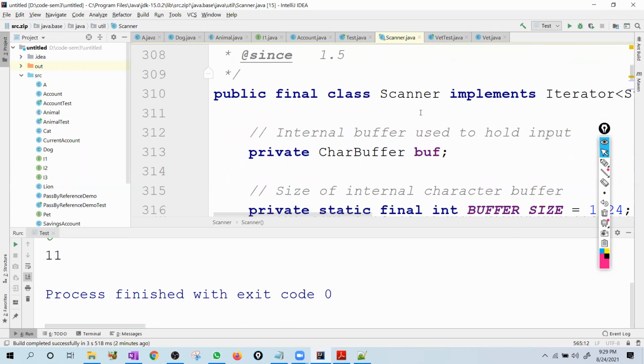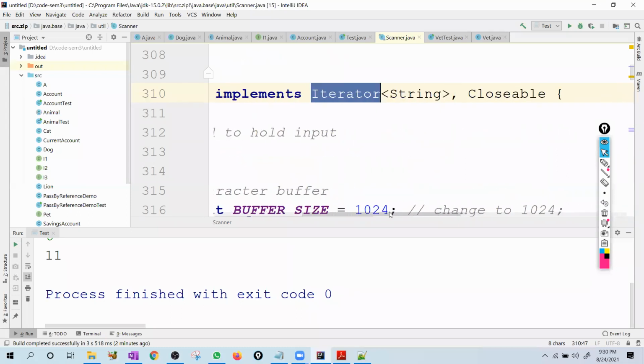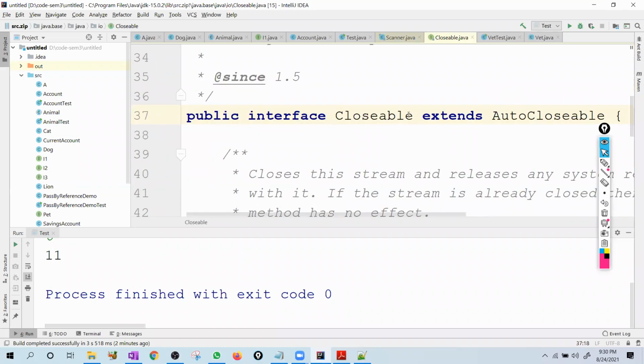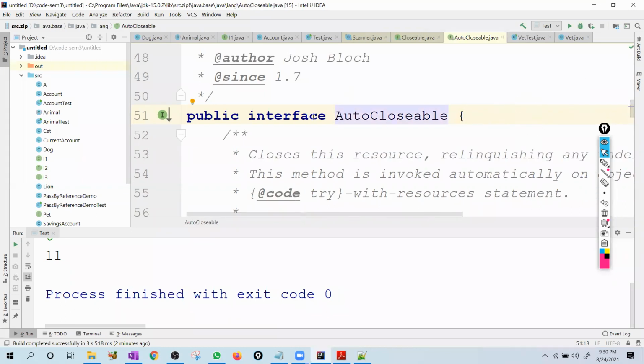I'm just looking for the class declaration. Now you can see the class is Scanner, and it's a final class. Remember we discussed last time, that means no one can subclass the Scanner class. The Scanner class implements the Iterator interface, and it has also implemented the Closeable interface. Those are interfaces, and the Closeable interface has extended the AutoCloseable interface.